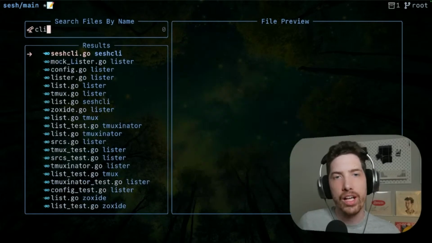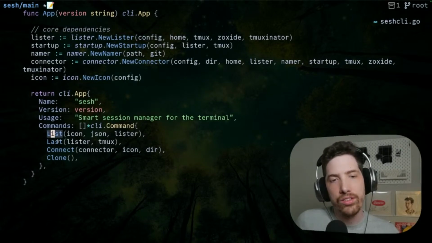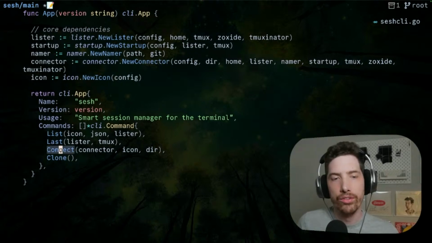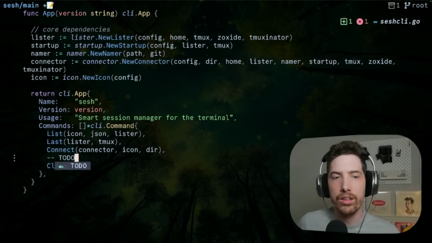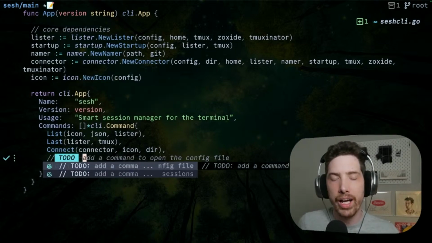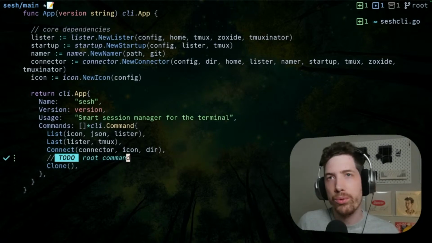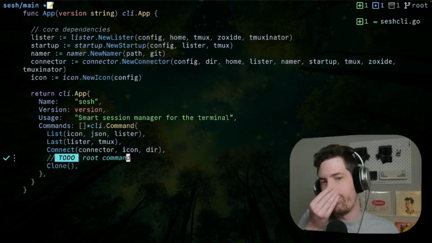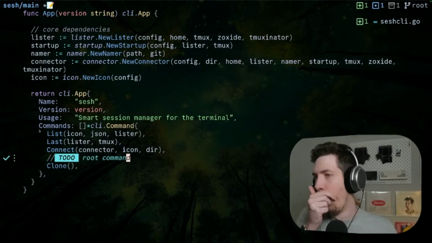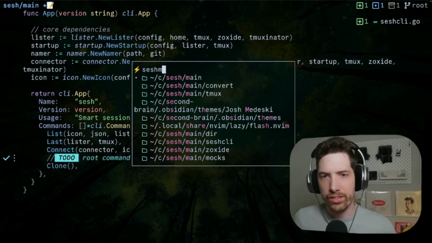So, CLI. We have list, last, connect and clone. So what I think is going to happen today is that we're going to add a root command. And what I want the root command to do is basically list something like this. So we're going to go like sesh main.